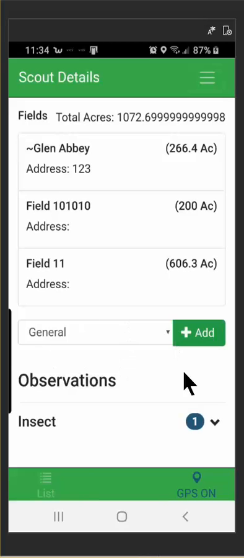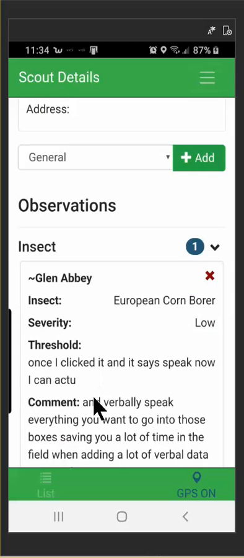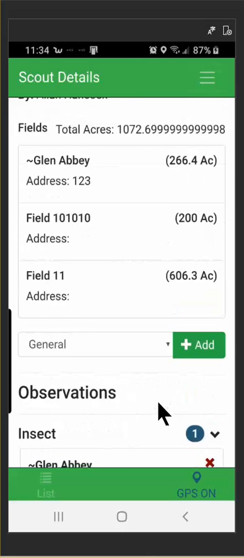We can continue adding observations by repeating that process and selecting the type of observation we want. And as I scroll down, you can see here now it says we have one insect observation. If I want to see the details, I'm just going to click there. And there's all the details of what I spoke in and my observation.